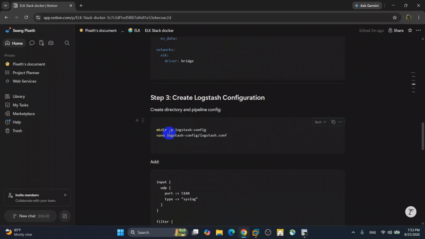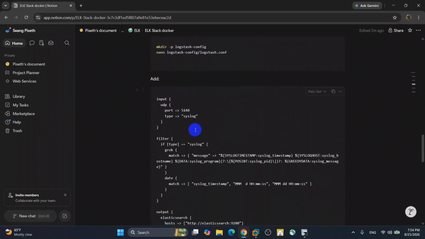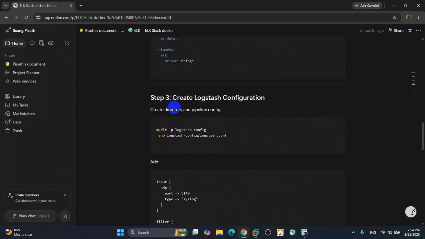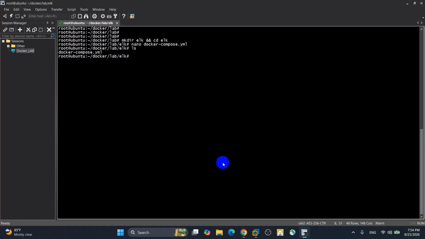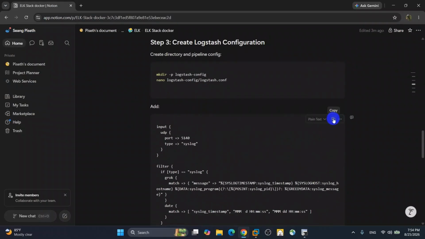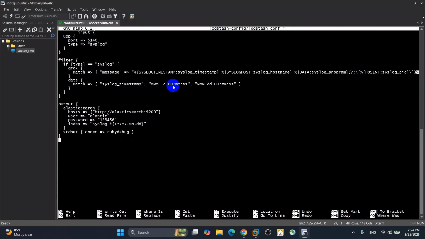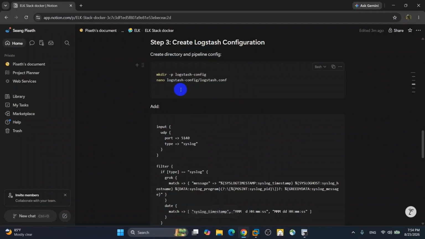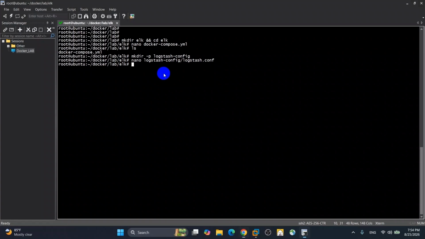Now we need to create the folder Logstash config, and we create the Logstash config that can receive syslog from your server or your switch, pointing to port 5140. Go to step 3, I copy and paste the config file of Logstash, and save. Then we need to pull the Docker containers.